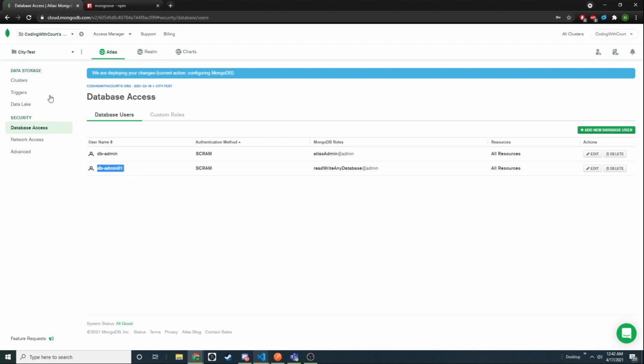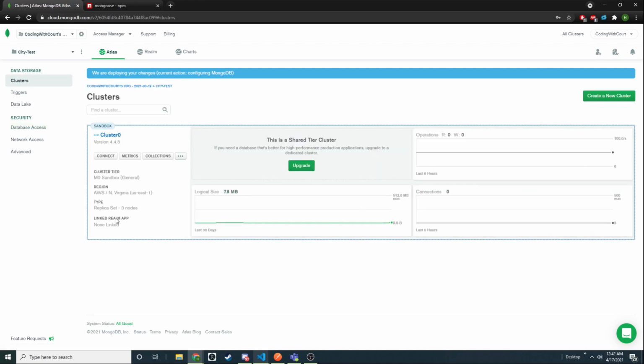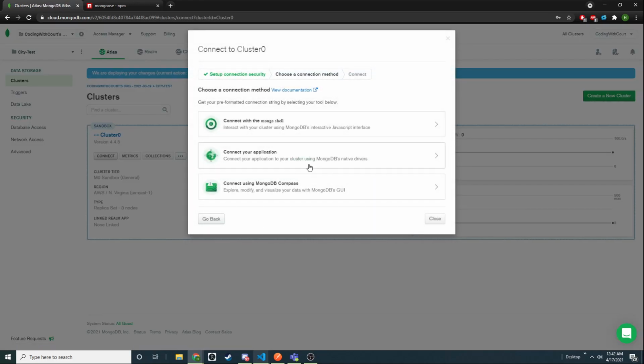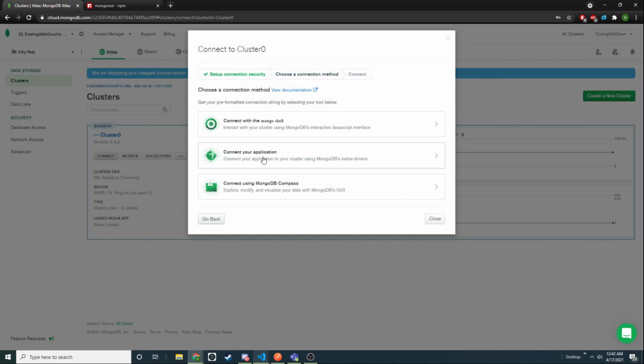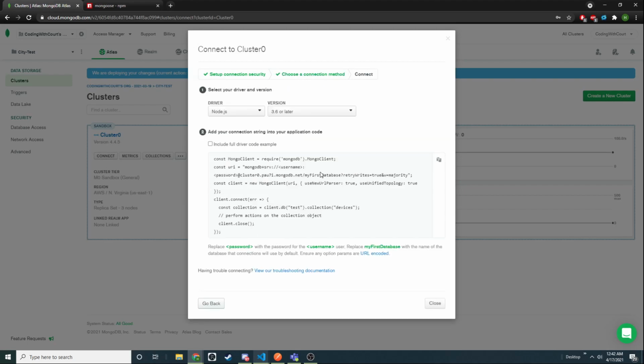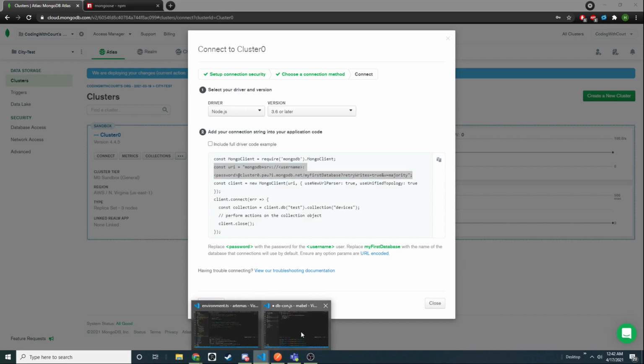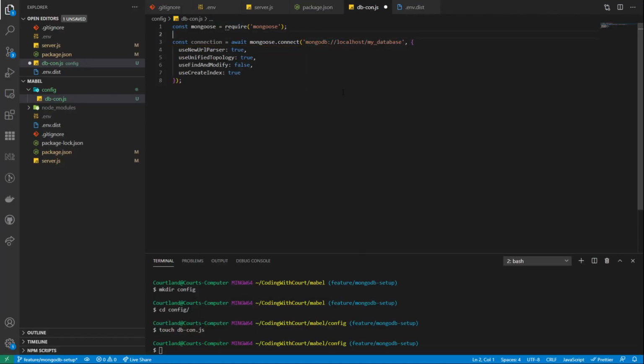But if you come back in here, go to connect, application, you can see that this string here, this URI, this is what we're going to need. So I'm going to copy this. Let's go ahead and paste that. Okay, so here's our URI.